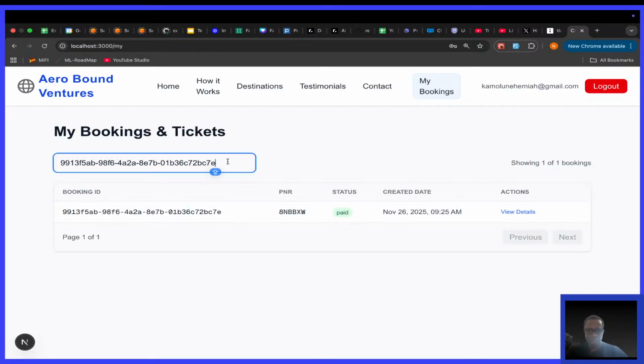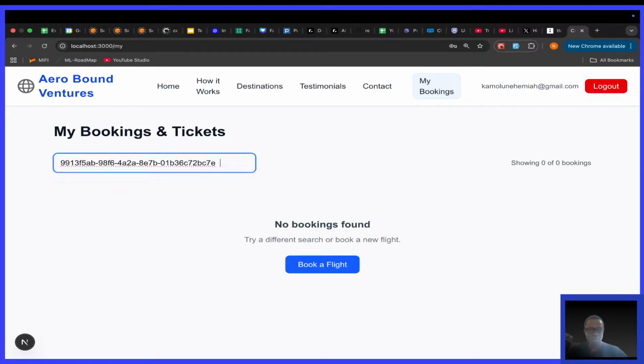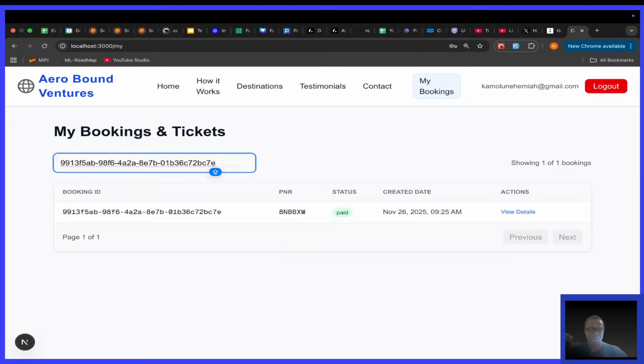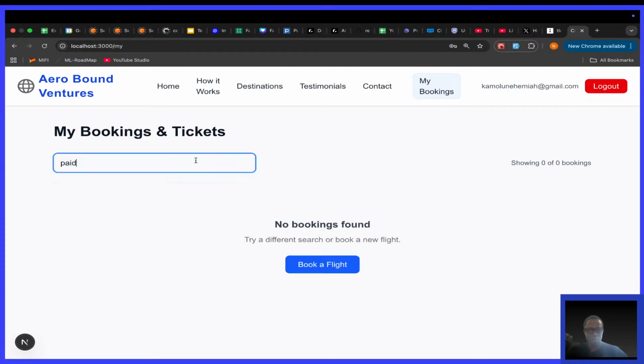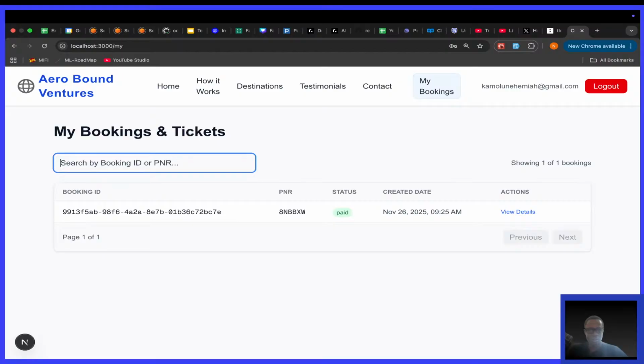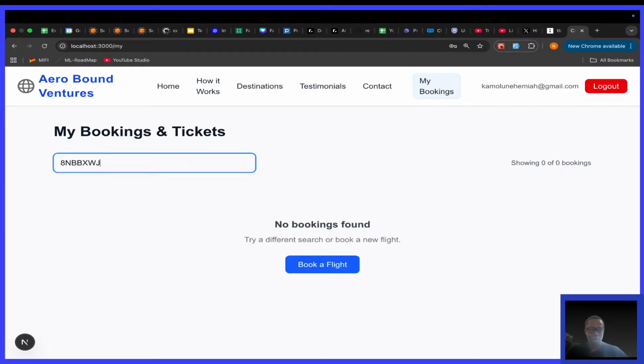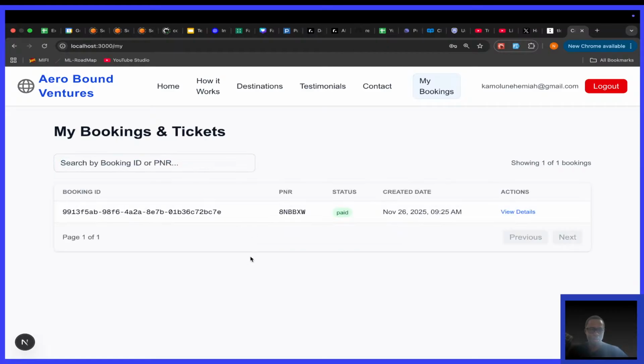But it is too strict. If I add a space here, you see, it does not work. The user may not know about those little details. Of course, I don't think we can search by status. If I copy the PNR and paste it here, it works. We can search by the PNR. If I put a J, it says no bookings found. So yeah, pretty nice, it's working.